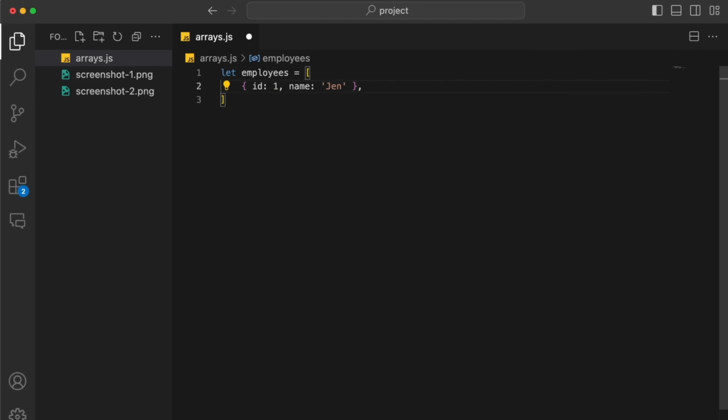So if I do Shift, Option, and down arrow, creating 4 more elements, I'll update the IDs to be 2, 3, and 4. And for the name, I'll say Stephen, then Andrew, then Terry. And I'll end it with a semicolon. Here I see these objects are ordered based on the ID. However, if I want to sort it based on the names, then I need to specify a callback function.